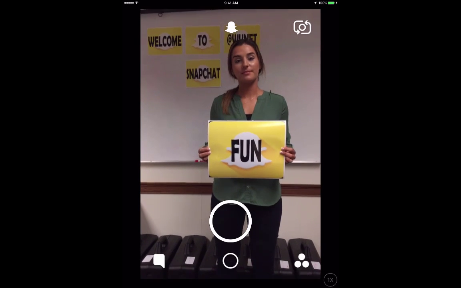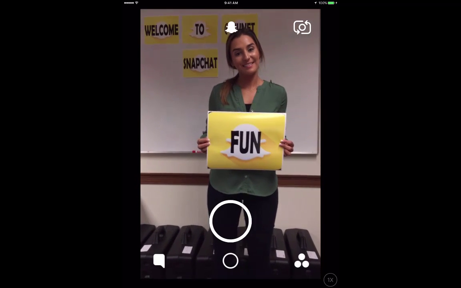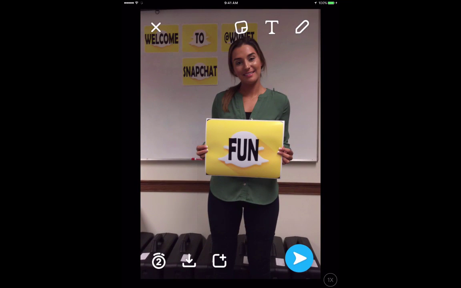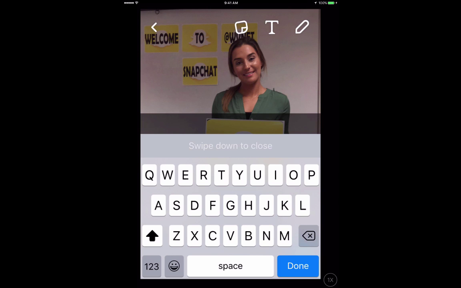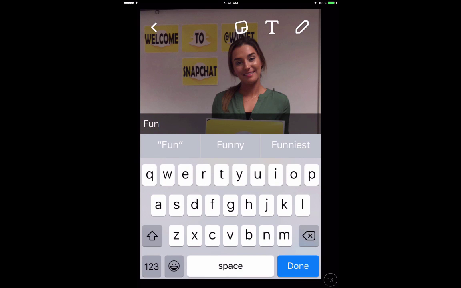So now we're going to take the photo again, and we're going to talk about text options here. So we're going to take the photo. Now that we've got the photo, you're going to see that big giant T on the top right. We're going to click that. You can enter any text you want. We're going to type in fun. And you're going to click the screen.